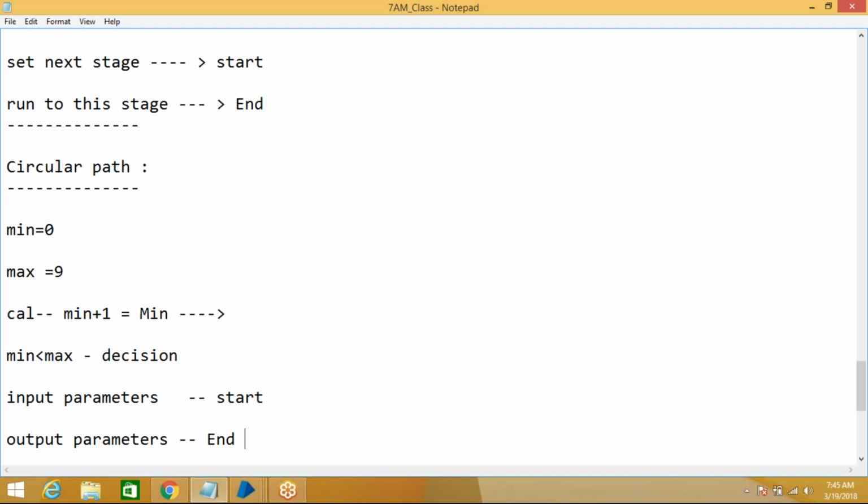Parameter means during the runtime, the value will not change. The value will be consistent. That is a parameter. During the runtime, if the value will change, that is a variable. For example, once you reach a particular age, your height will not change, right? During your lifetime your height will not change once you reach a specific height. That is a parameter. It's a constant.